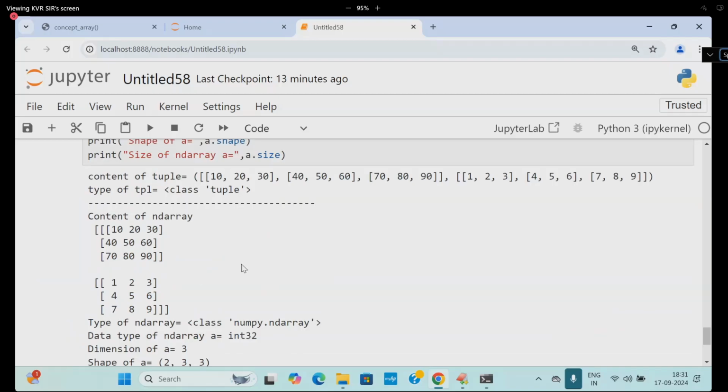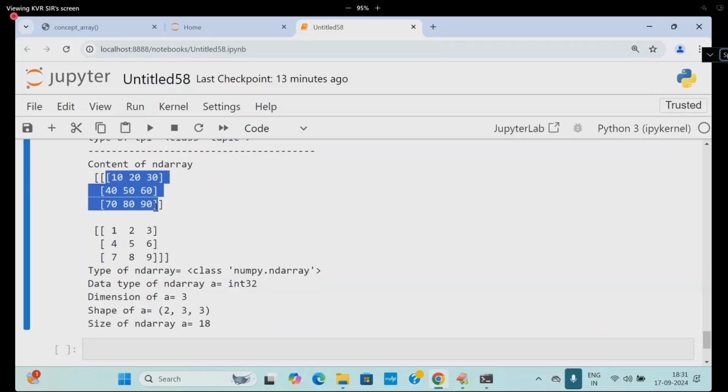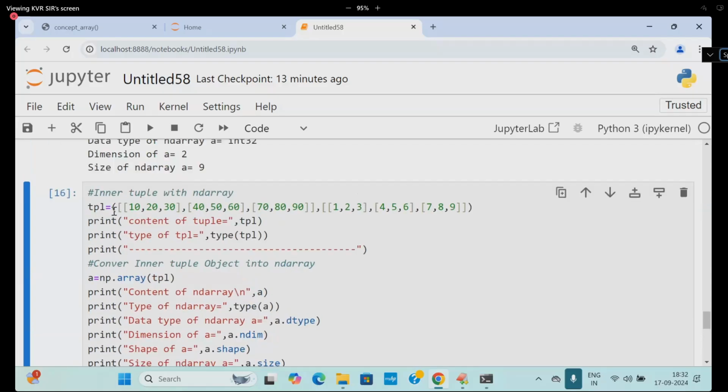So let us take care and see that, students. Two matrices are available. Each matrix is containing 3 rows and 3 columns. Totally how many elements are there? 18. Are you following me? So be careful, students. This type of thing will come across many times.